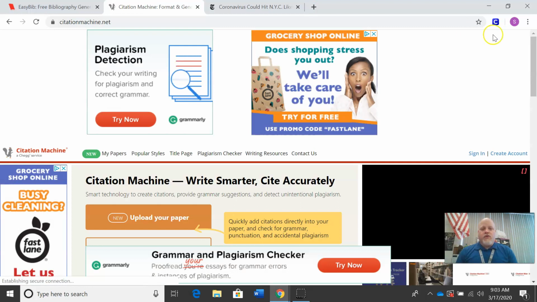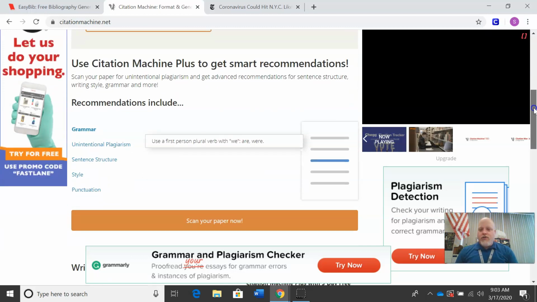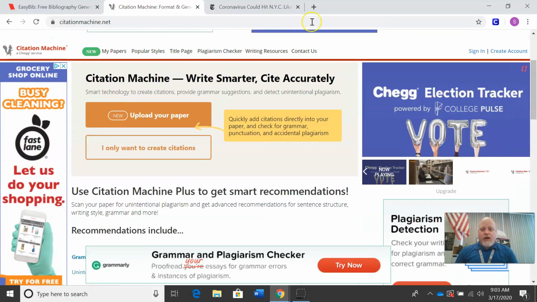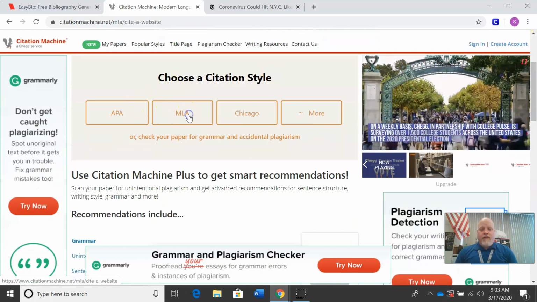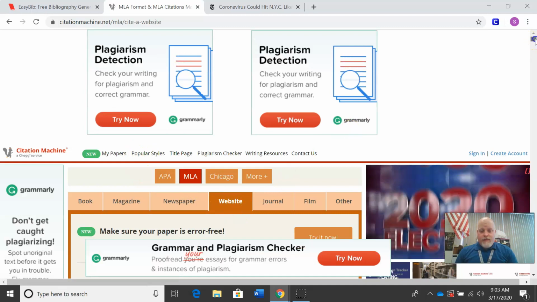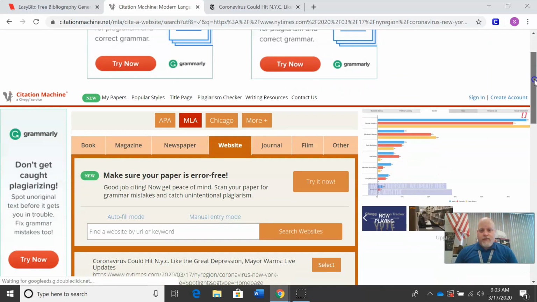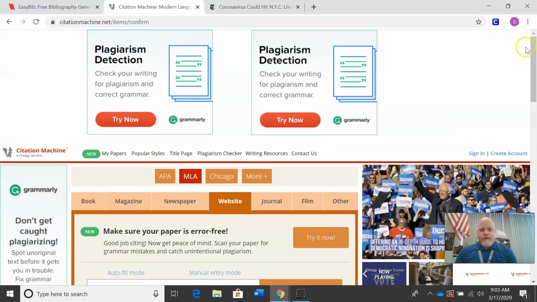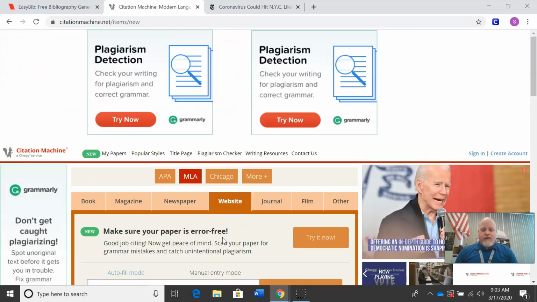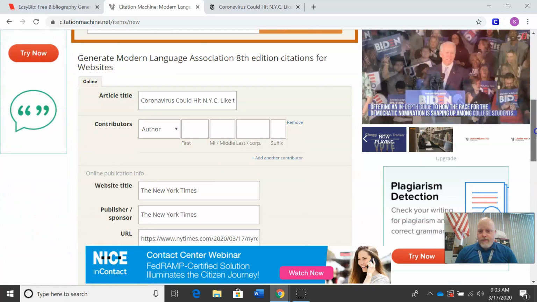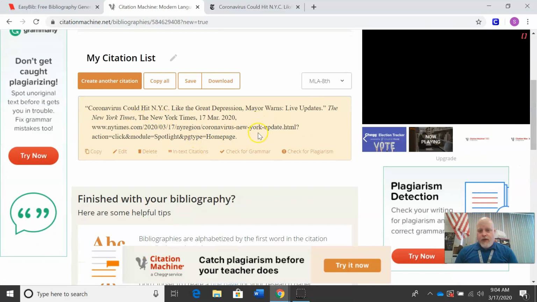Now, I actually prefer this one, Citation Machine. And again, that's just my personal preference. You know, I've used this one all through college, and I even used this one for my master's degree. So I prefer Citation Machine. It works in pretty much the same way. This one allows you to choose your style. We're working on MLA format. You're doing a website again. So you copy paste the URL right here, search websites. Again, found the article. They've found almost all the information that we need. We don't have a publisher or sponsor. You go to the final step. And you create your citation. So once again, here we go.